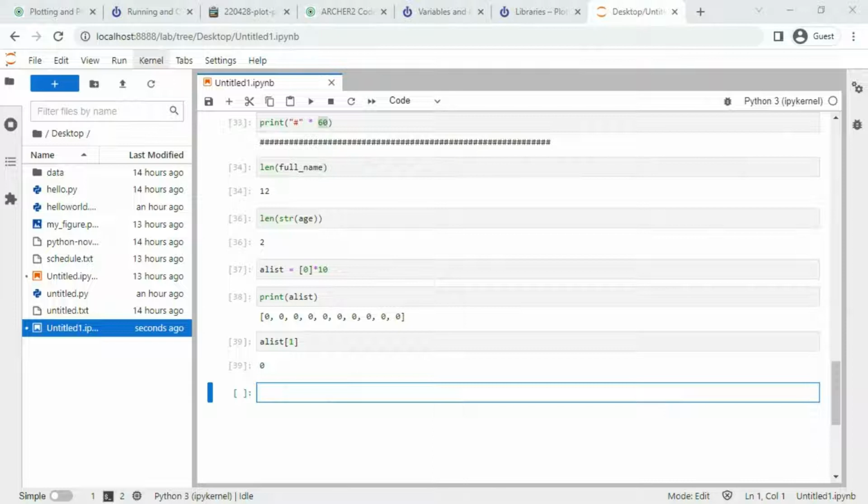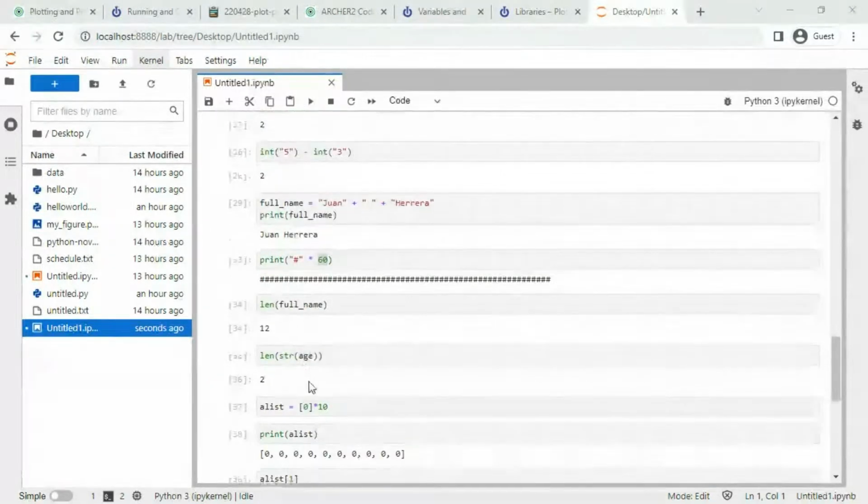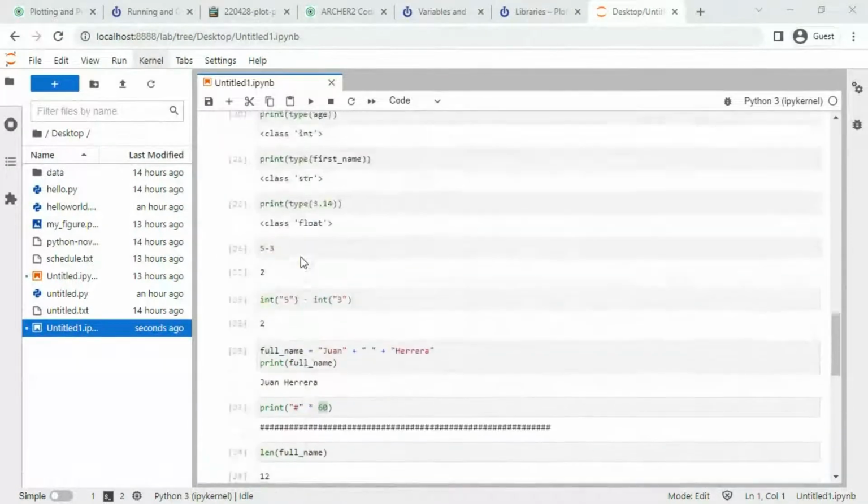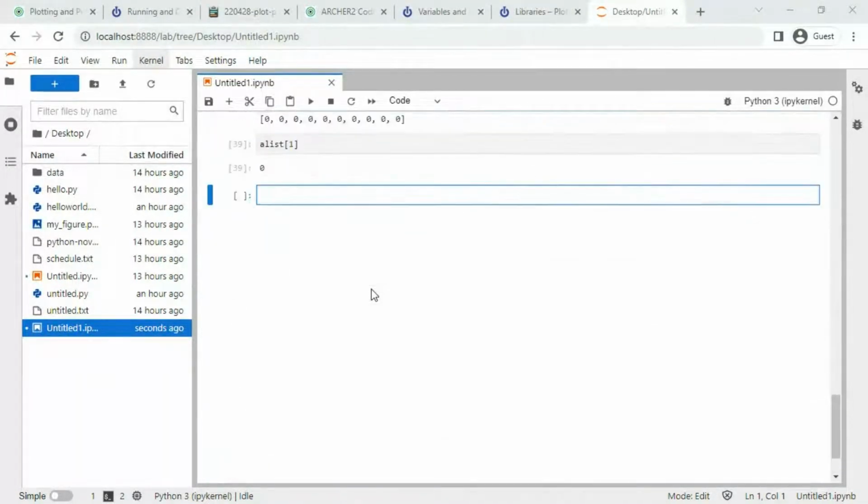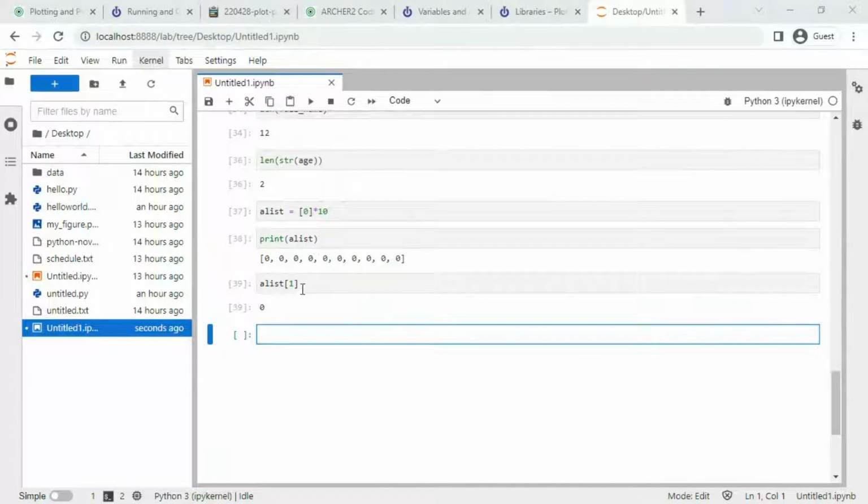Okay, let me check if I forgot something regarding this. So we have seen some types and the importance of this. The next thing is functions. We have seen some functions: the function called print, len, and also the conversions str, int, type. So all of them are functions.